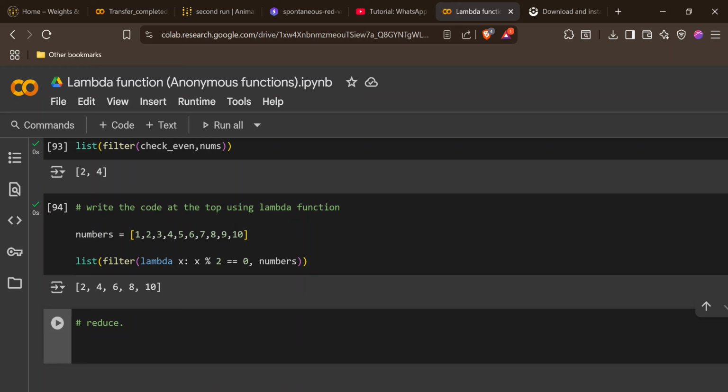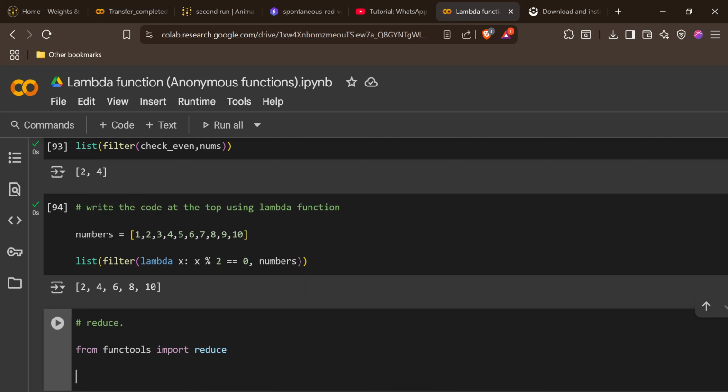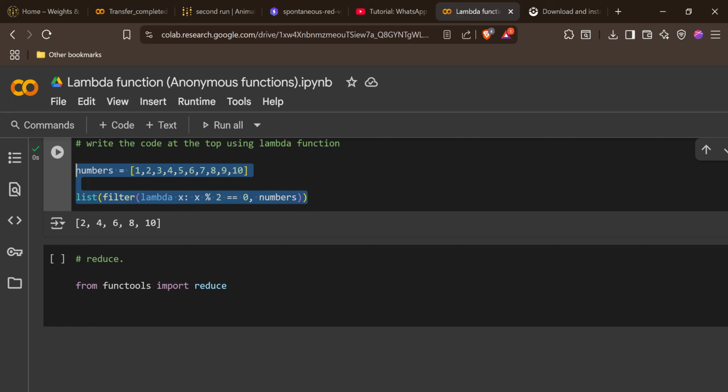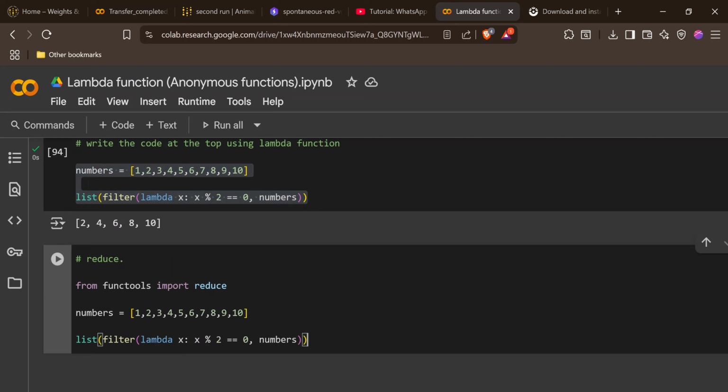So reduce is part of a package within Python called functools. So I'm going to say from functools import reduce, right? So how does that work? Let me just use this exact thing here. Reduce helps us take everything within a particular iterable, perform some operations on the elements, and churn out just one single outcome.